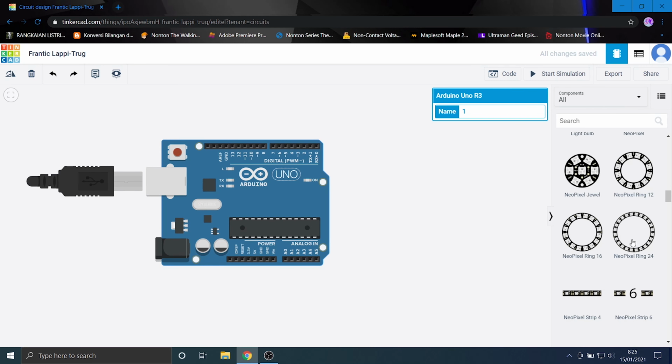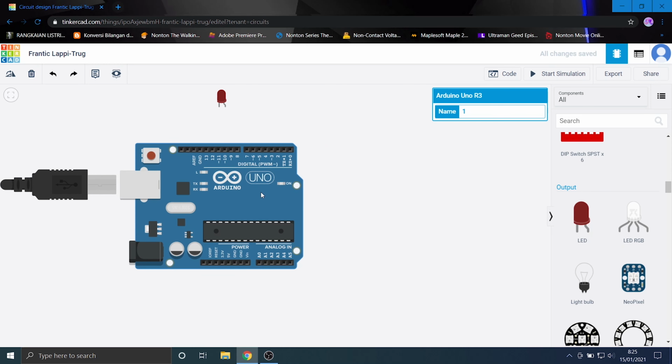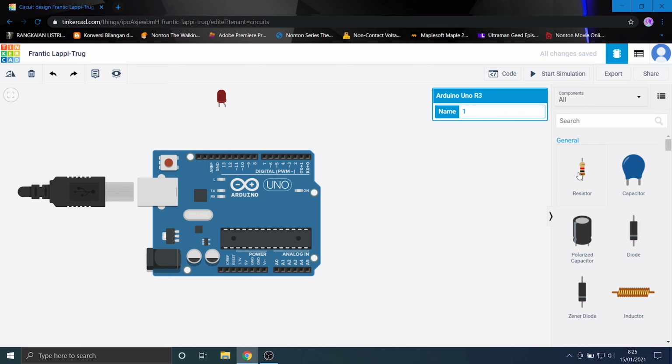Okay, next we will take an LED. We have the red LED. Of course, you can change it to whatever color you like.